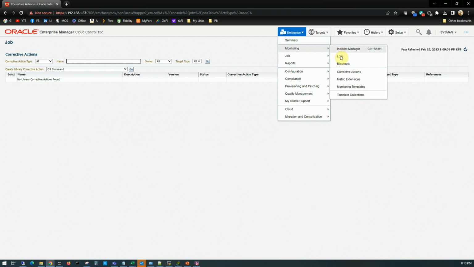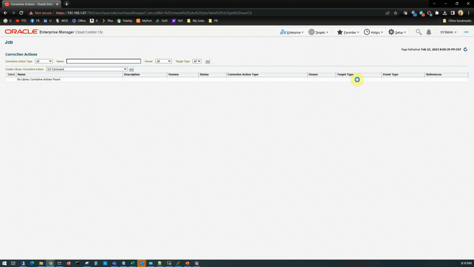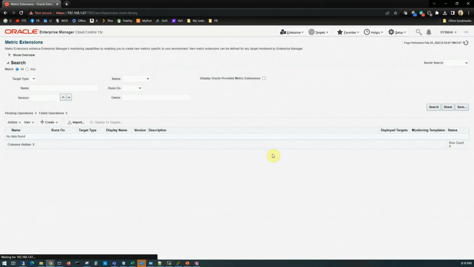The next thing is the metric extension. So what is a metric extension? As I explained already, first you need to understand what a metric is. A metric is a type of statistic collected on a particular type of target. For example, for a database target, tablespace usage or the number of Oracle errors logged into the alert.log, etc. are different types of metric.